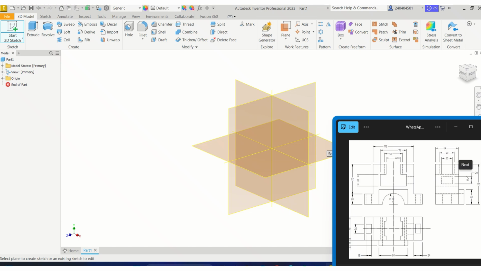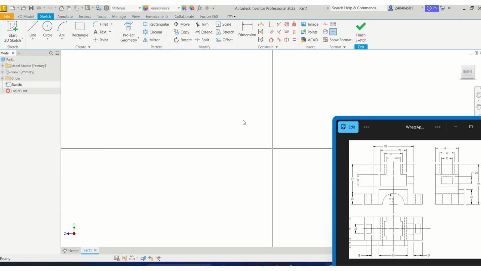Now, looking at how it is arranged, I feel it's better to take care of the front view first. You could actually start from the side view, but I would love to start from the front view. So I'm going to build the profile of the front view and then start drawing. I'm going to start with the profile of this front view.